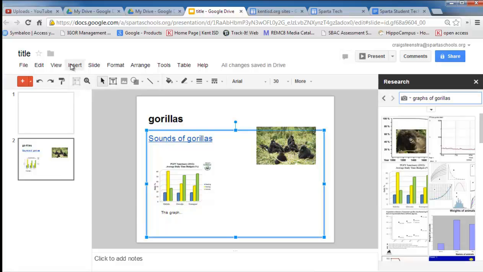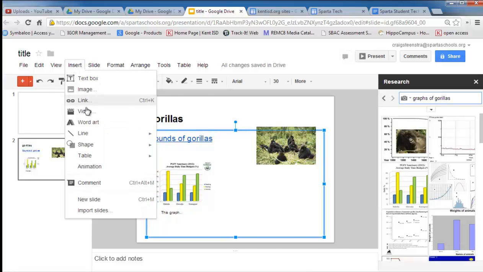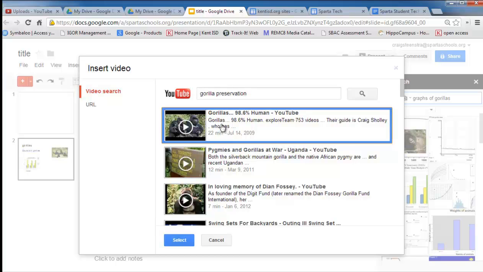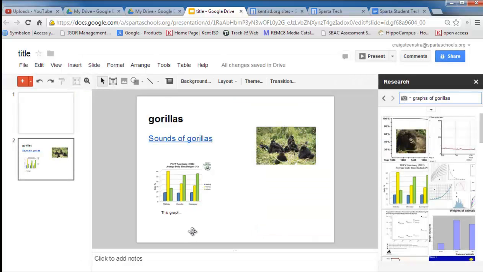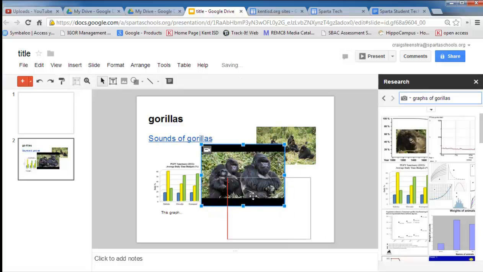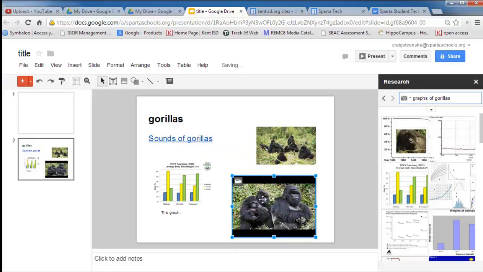Another option is for videos. If you go to Insert, Videos and type in a search term through YouTube, like gorilla preservation, if your school has access to YouTube, you can select a video from here, and then that video gets embedded directly into your slideshow, and you could play it from there when it is published.